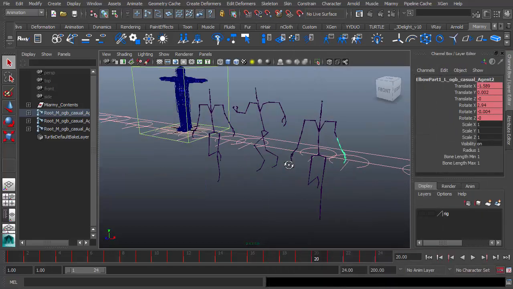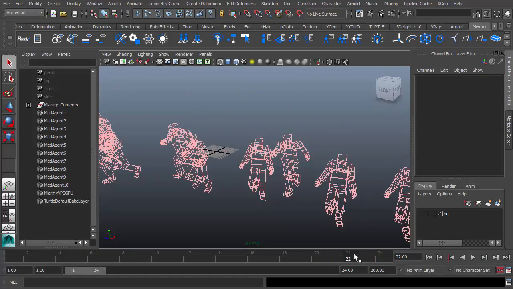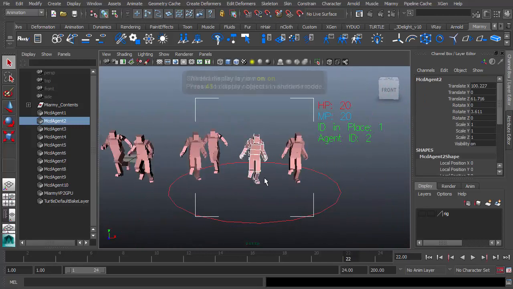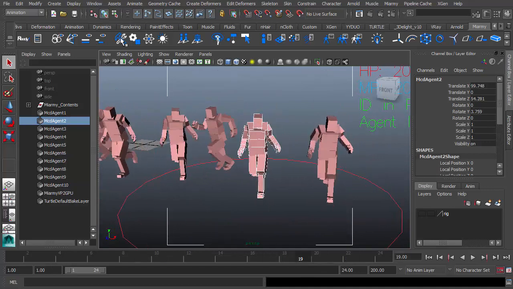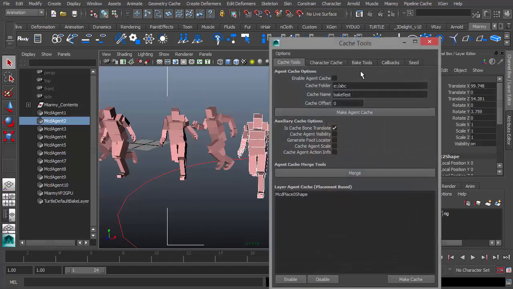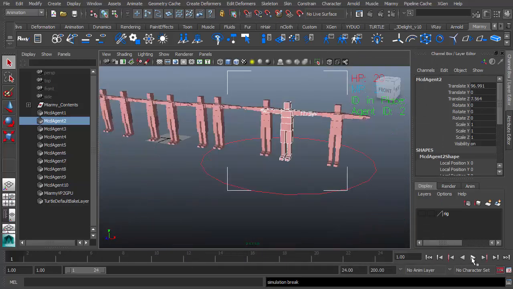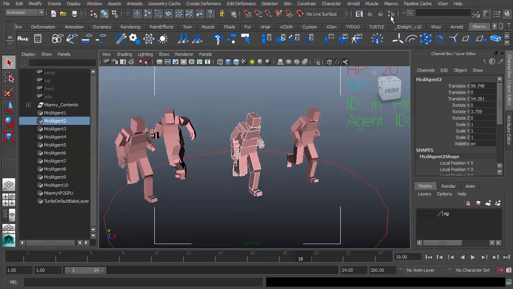Then we're going to introduce how to fetch the animation data from the agents directly. So let's first delete all of them and place our agents again. For example, you want to fetch the animation data from these agents directly, without baking that out, and you can also disable this agent cache. During the simulation, you can get at any time the animation data from this character by this tool.